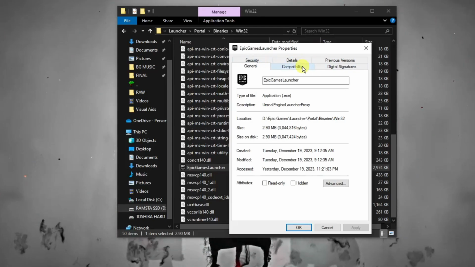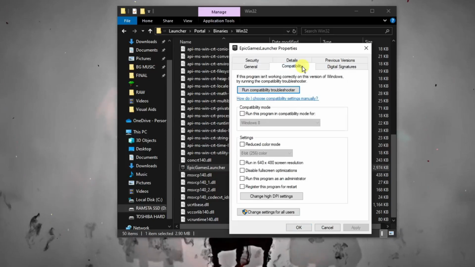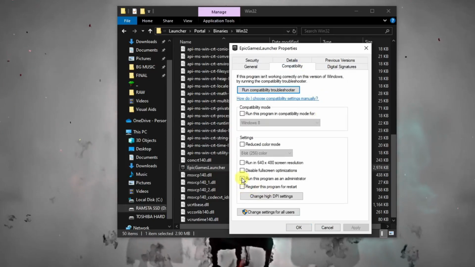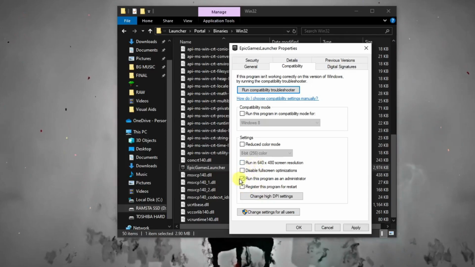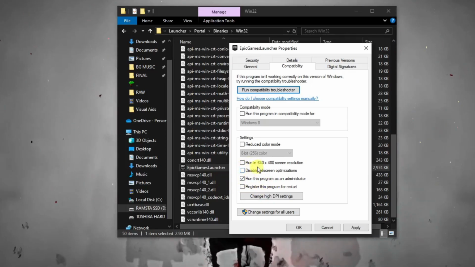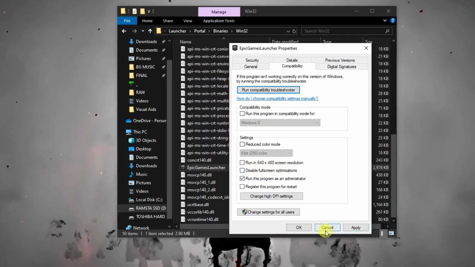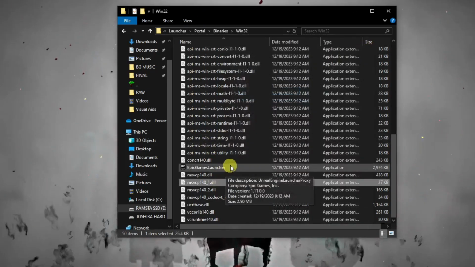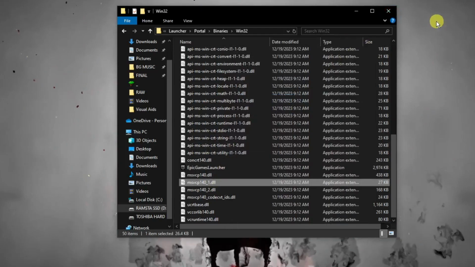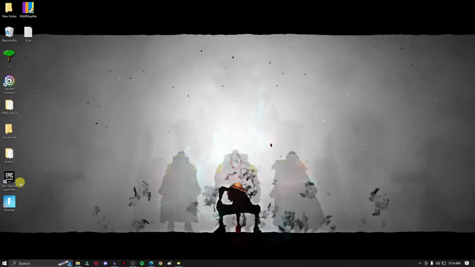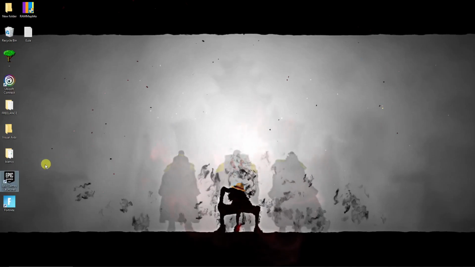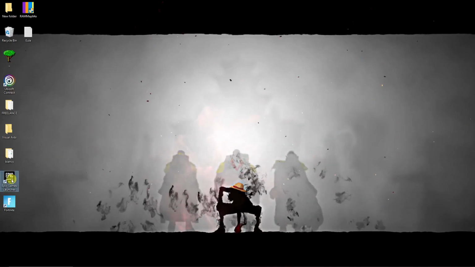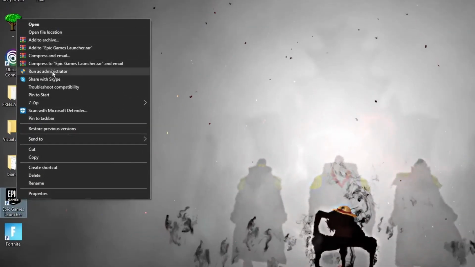I want you to click on compatibility here, and make sure you click on run this program as administrator and check the box. Simply click on apply and you should be good to go. Let me just remove this. Now another way for you to do this, the easiest and fastest way, since I have Epic Games Launcher on my desktop right now, I can just simply right click and run as administrator right there. That's the fastest way.